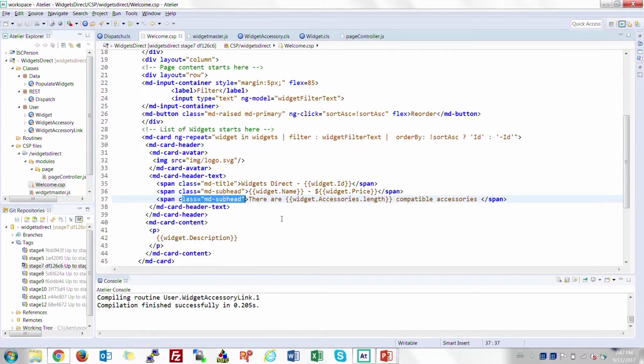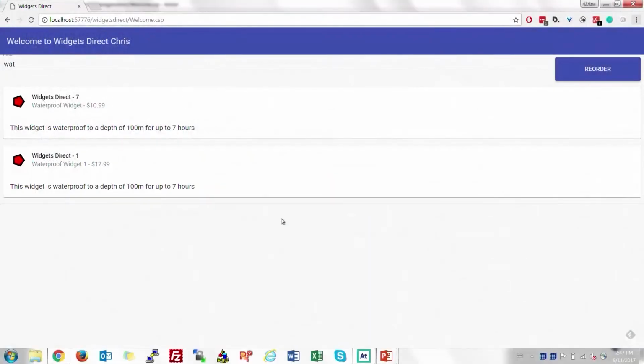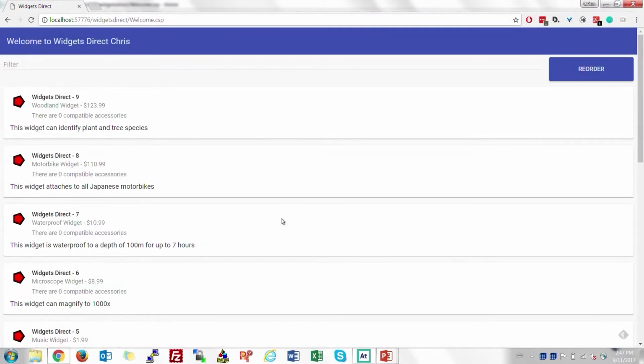They're all in the JSON, but in this case we're just going to say there's 4 of them or there's 5 of them, whatever. So now if I go over here and refresh this, now we have this line that says there are 0 compatible accessories. If I reorder, this top one has 6 compatible accessories. So those accessories are now included in our JSON. Our Angular recognizes that and updates the view page to display that, or at least how many there are here.